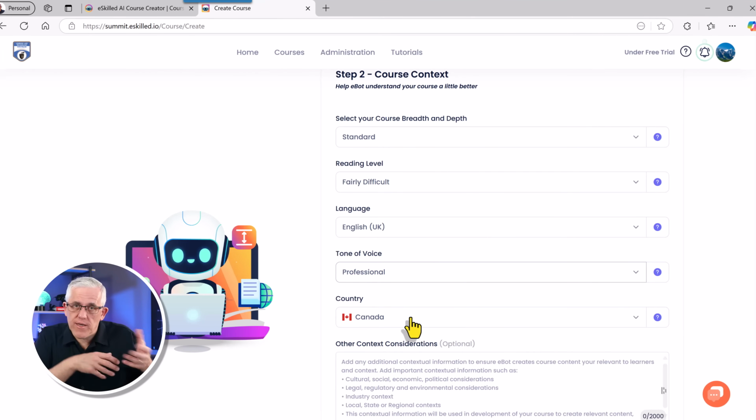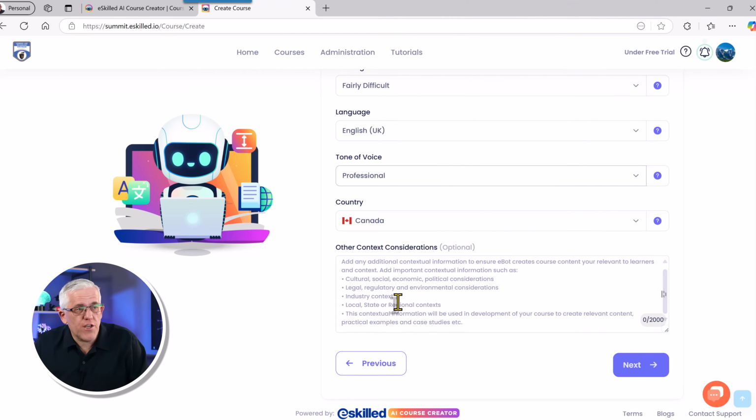This is great, so you can customize it for the geography that you're most likely to use, or the geography that you'd most likely want to represent for your course. There's other considerations I can put in here. So there's up to 2,000 characters on things like any industry context or any context around what I'm trying to achieve with the course.